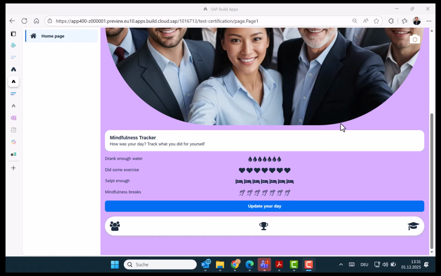So, here we've got the Mindfulness Tracker. This is for logging things like your water intake, exercise, and sleep. But the really neat touch is in the little UI details. The best features are always the ones that are super easy to use. And logging your progress here is a perfect example. It's literally just 3 steps.